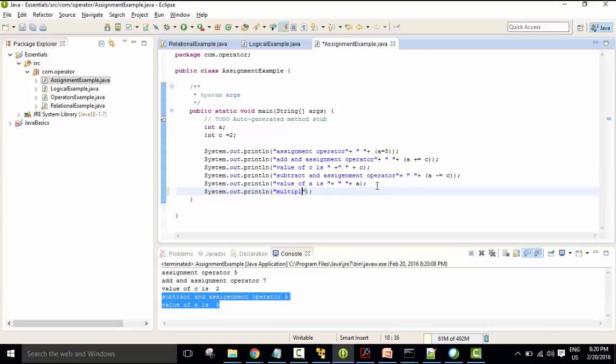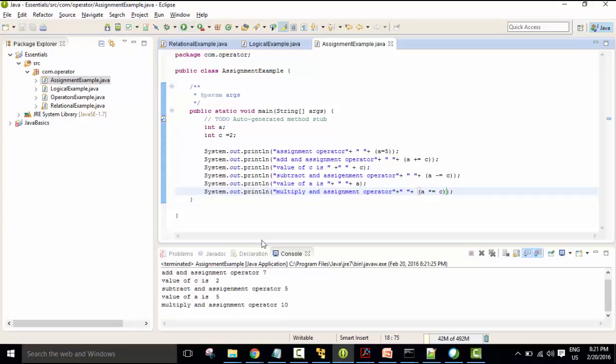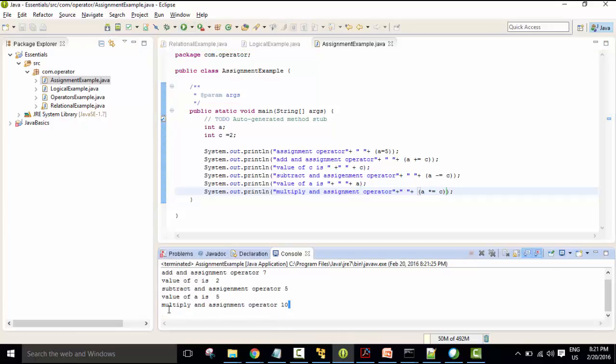Multiply and assignment operator, right? And you write here a multiply equal to c now. So what should be the value in this case? Now a has become 5 and c is 2. It should become equal to 10 now, right? Save it. You see this? Multiply and assignment operator becomes 10.